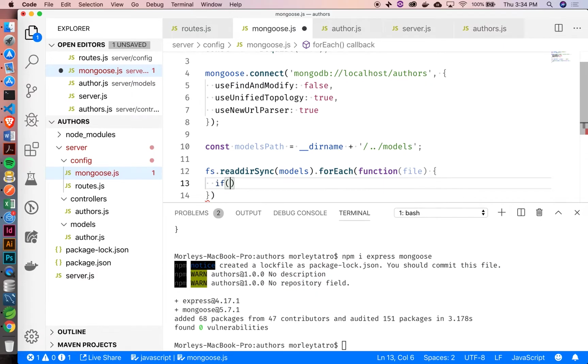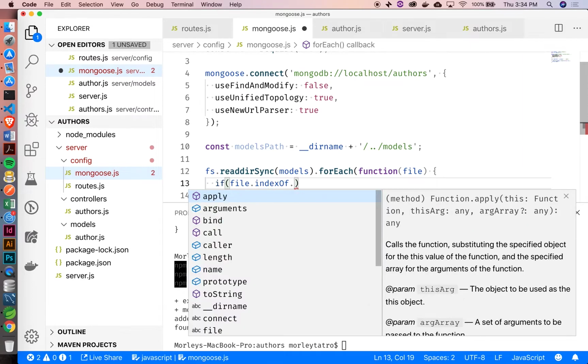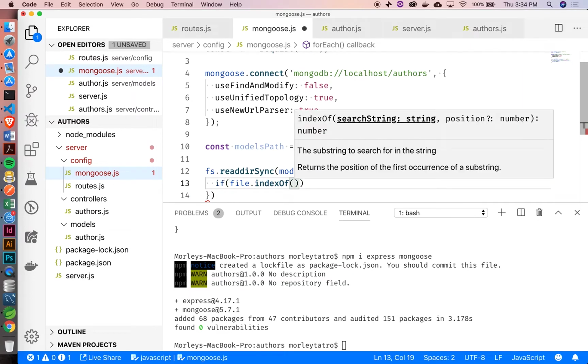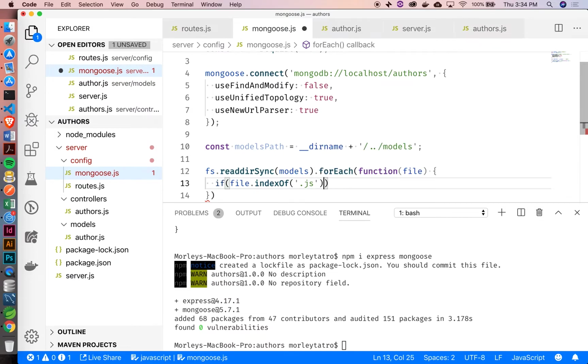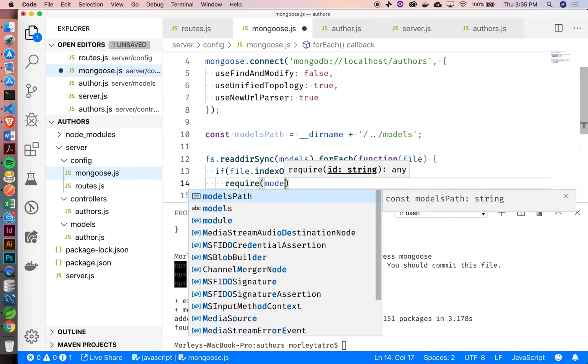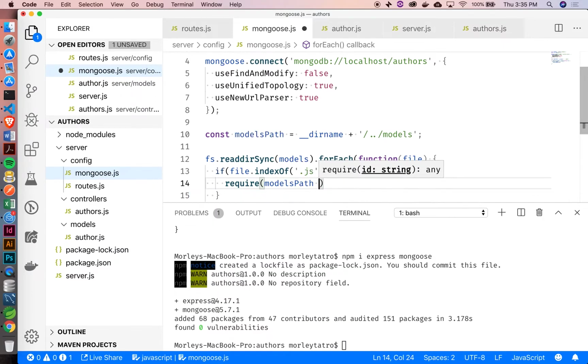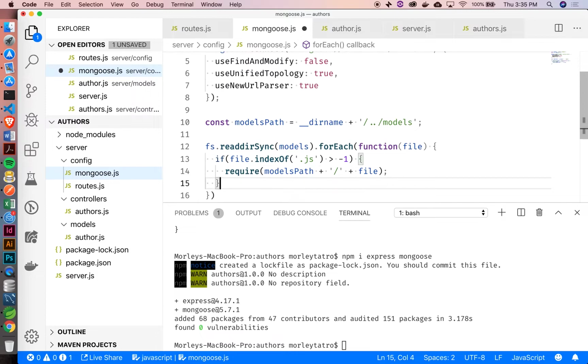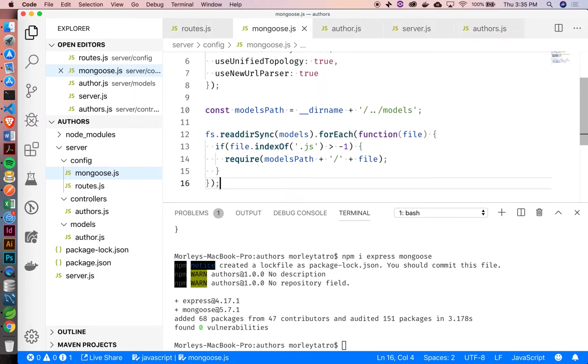So if file.indexOf .js is greater than -1, then let's require it. So you've got to go require models path plus a / plus the name of that file. Okay, looks pretty good, right?